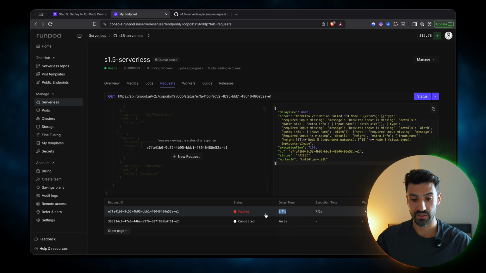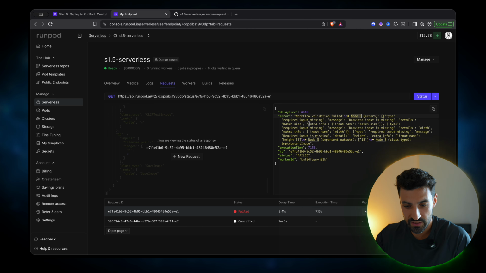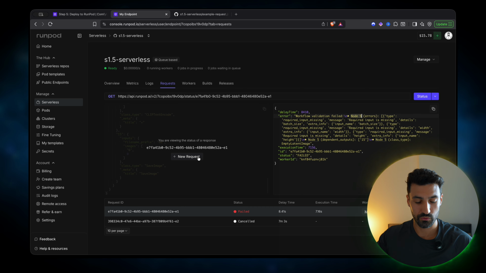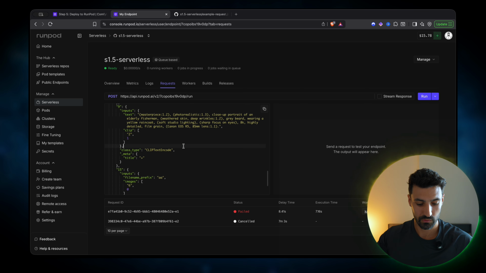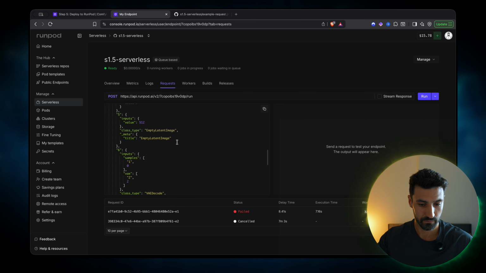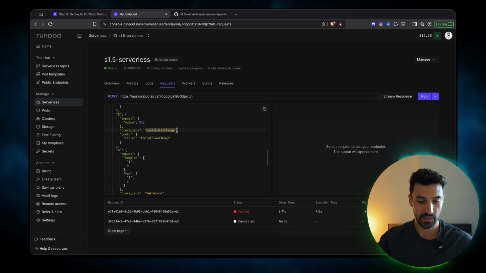The second point is that it fails. And we have our error message here. The error message is saying that on the node 5, there are some fields missing. We're going to look into our request. Let's look for the node 5. So here we have our node number 5. We have the inputs. So we have 512 with the key value. And we have the node name here, empty latent image.